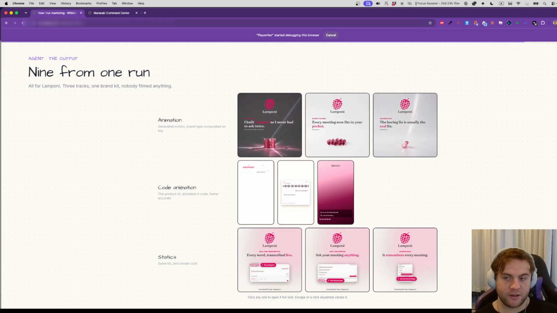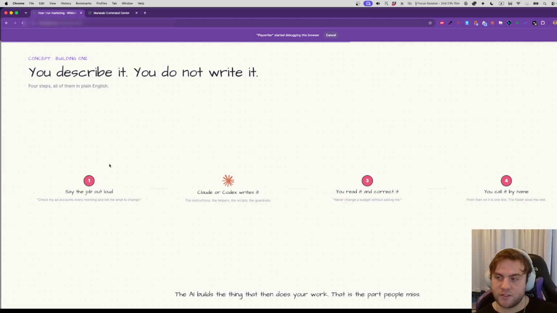And now it can create creatives for any one of my clients without me really having to spend hours doing so. So pretty much the best way to create an agent is just say the job out loud. Just give it a long blurb of what you need done, what tools you use, what a good end result would be. Also guardrails and things not to do. Make it explicit.